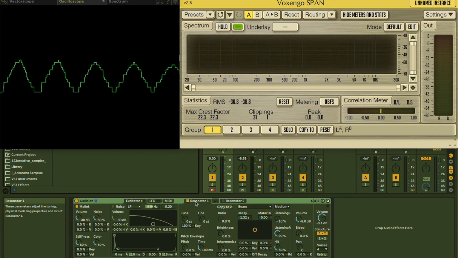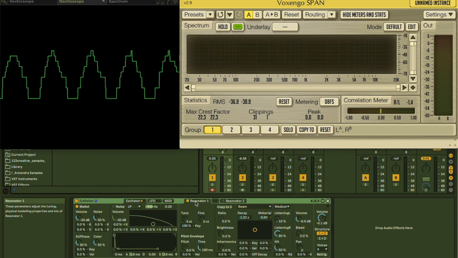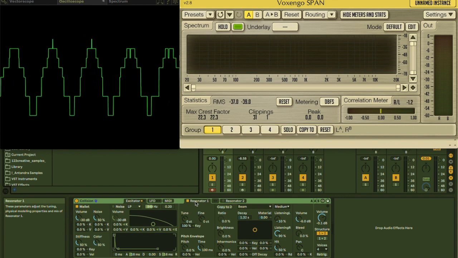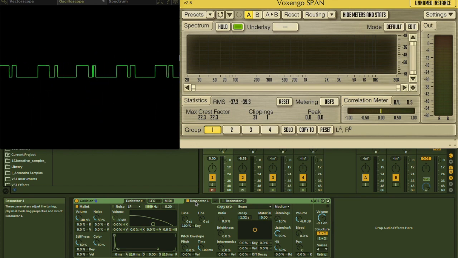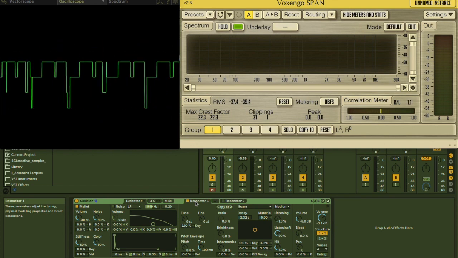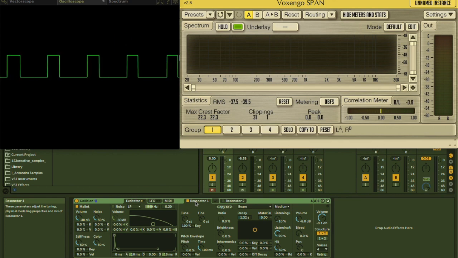Modeling synthesis. So, what is physical modeling synthesis? It's basically taking real-world sounds and breaking them down into their components, and it's a type of synthesis that's based on trying to recreate real-world sounds. So, one example of this is Collision in Ableton. It's part of Ableton Suite.